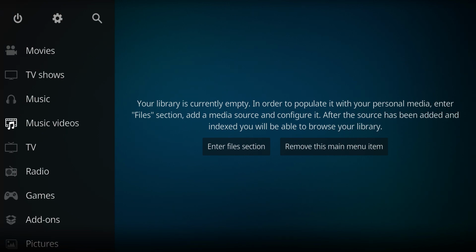Everybody's favorite add-on, FenLight, has changed repository addresses. So let's go ahead and take a look at how to install this favorite add-on for some people.